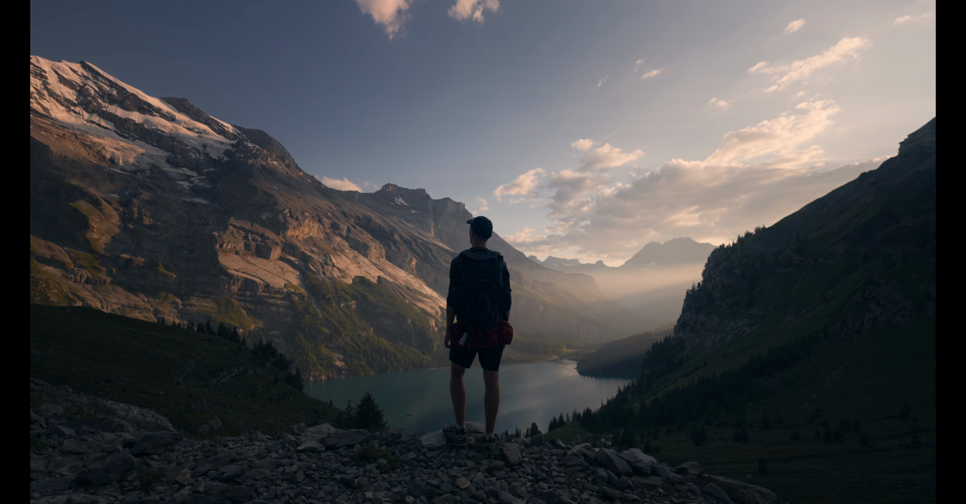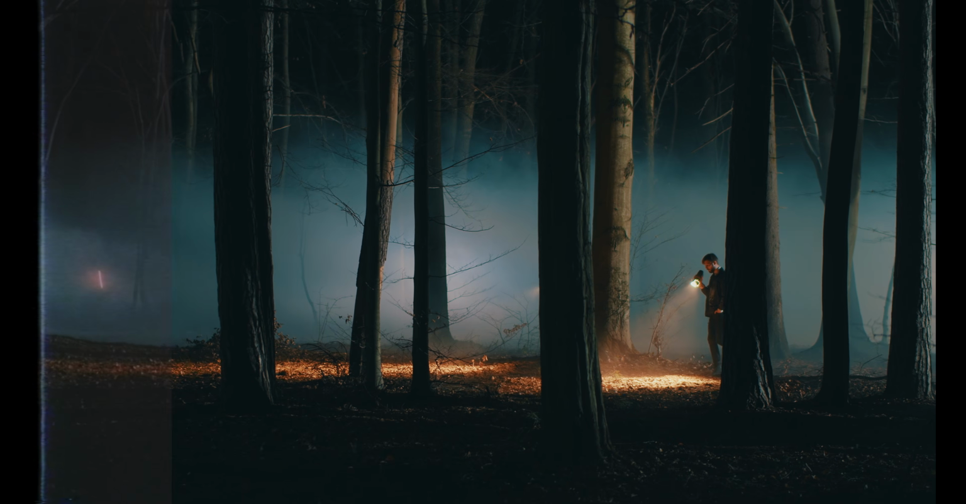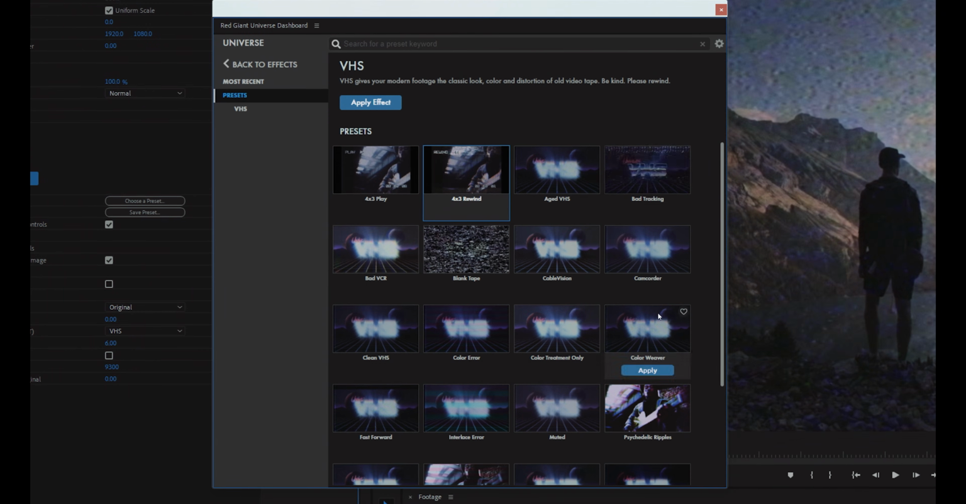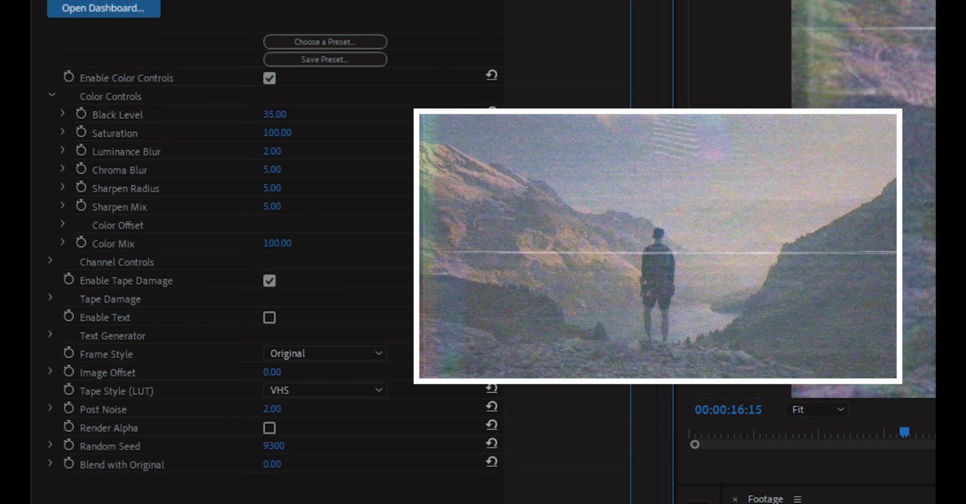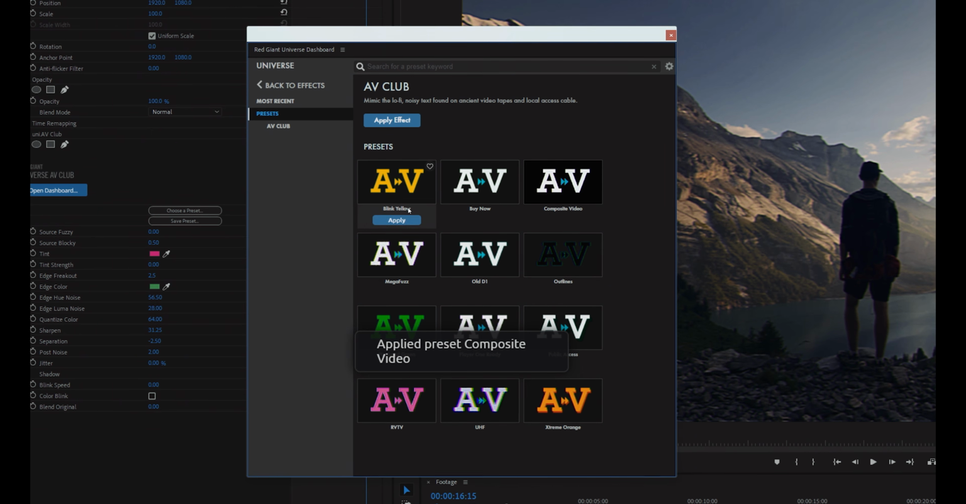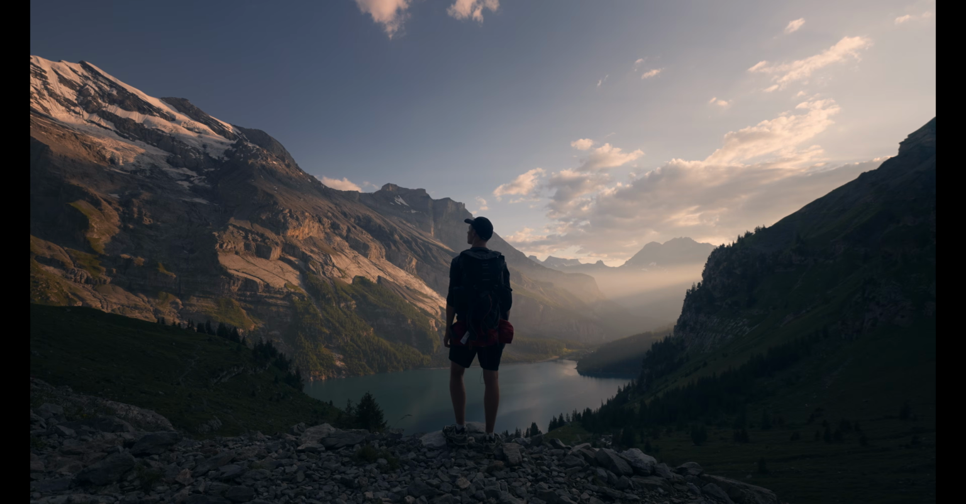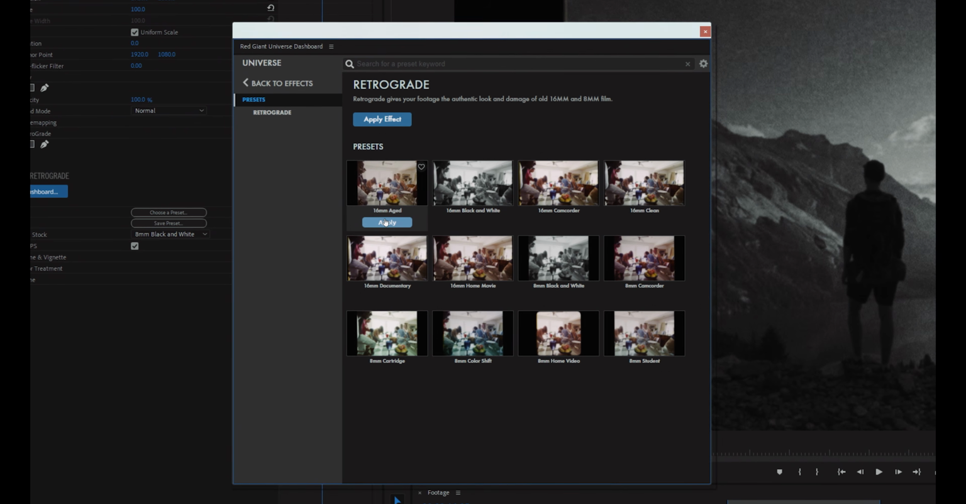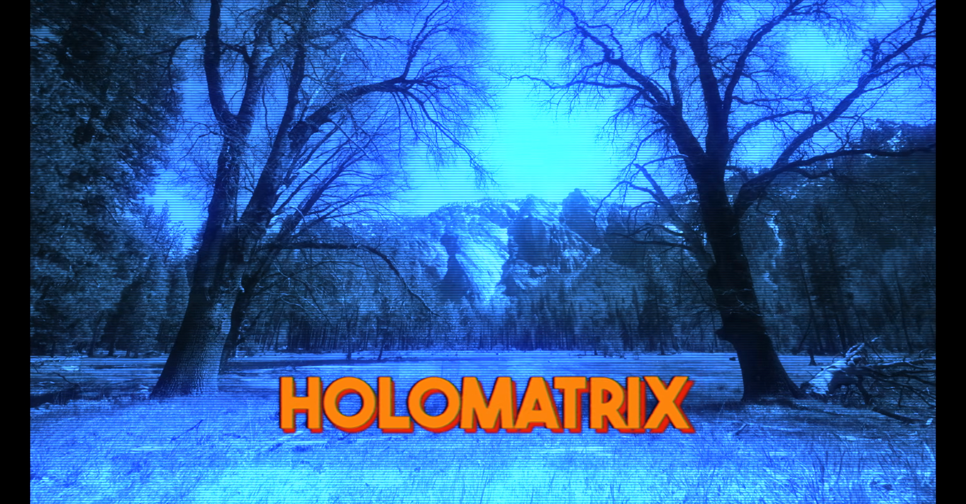With the effects, you have their VHS plugin, which does a fantastic job of emulating the look of old tape. They have plenty of presets here to get you where you need to go quickly, or you can dive in and customize. You also get AV Club, which gives us that rough analog look to our footage or text, then Retrograde, which will emulate the look of 8 or 16mm film, Holomatrix, and a ton more.